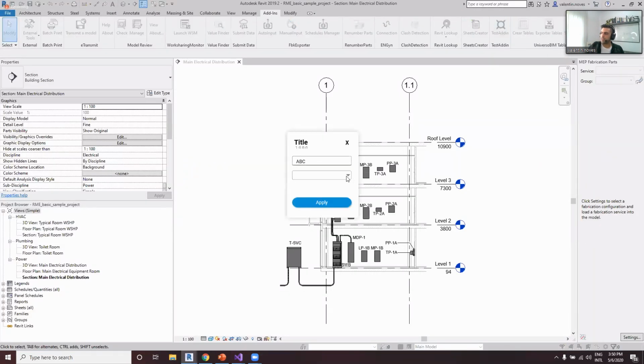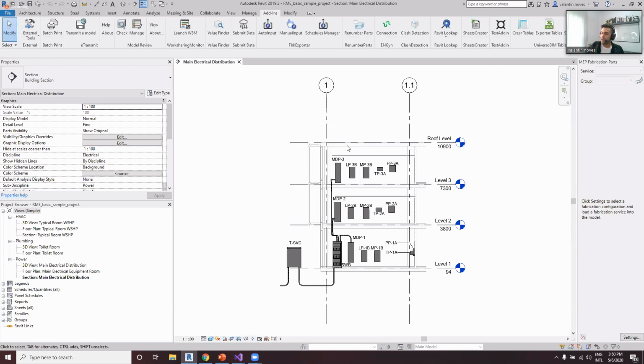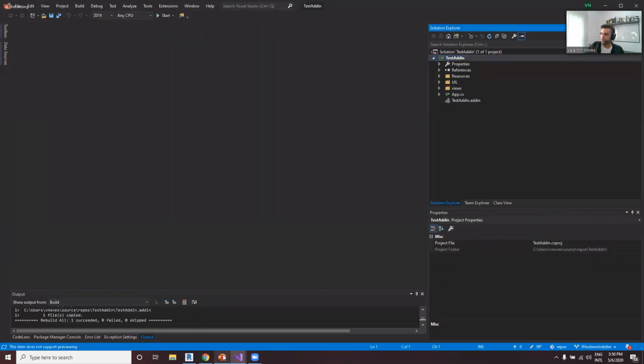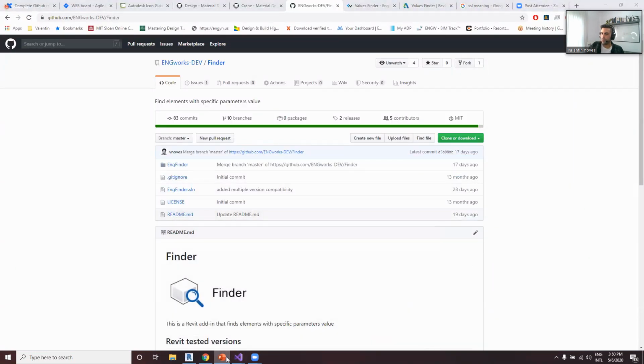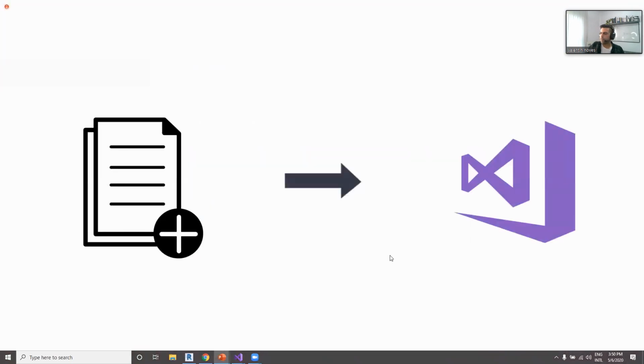It's an empty add-in, it's not doing anything, but it's a huge base that saves you a lot of time when you're starting a new project. So it's important for you to have a Visual Studio template for your add-in. Let me showcase again.